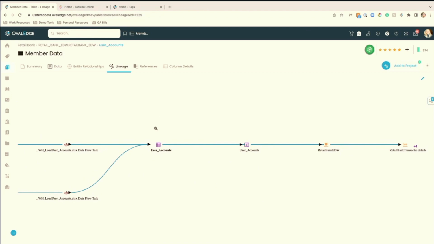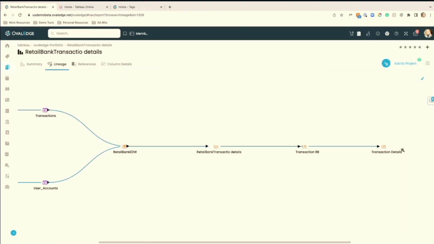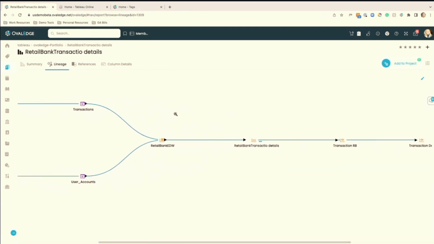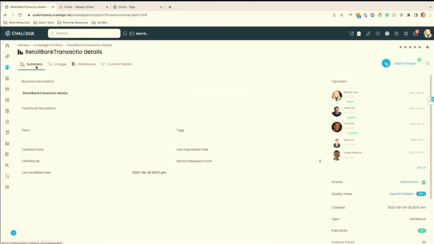And then I can see this table information ends up on a few different Tableau reports in my ecosystem. If I wanted to understand what was happening in any of these specific objects, I can click into them, and now I'm looking at the report level lineage. So being able to answer questions like, where did this information come from? What happened to it? Who wrote it? All of that information is going to be in OvalEdge as well.